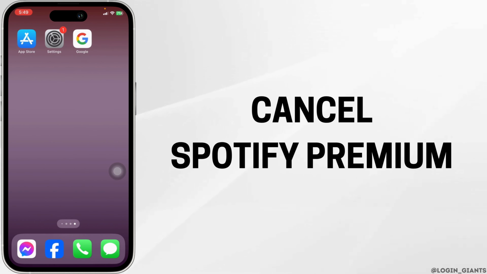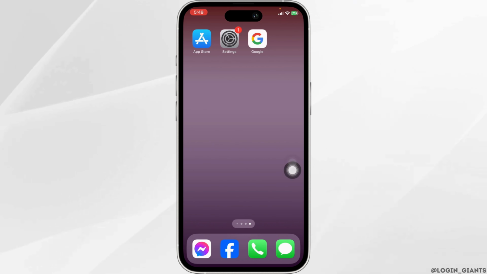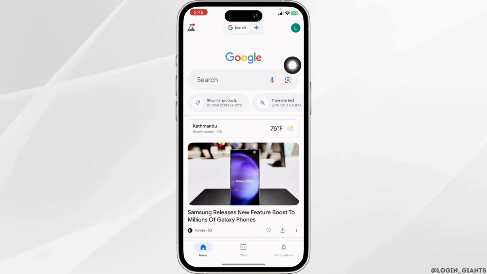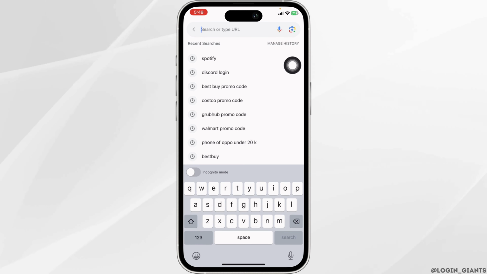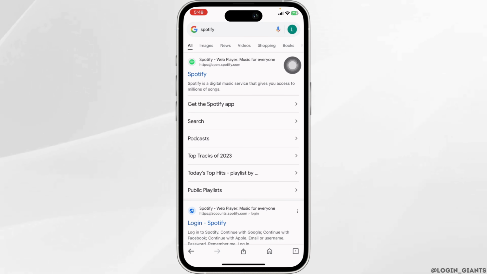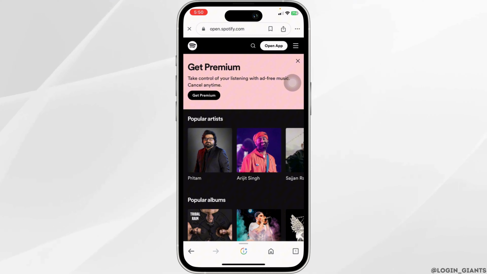How to cancel Spotify Premium. Let's get started. Launch your preferred browser. Now over here you will find the search box. Type in Spotify and search for it. Now click on this website of Spotify. Open it. With that, you'll be directed to the official website of Spotify.